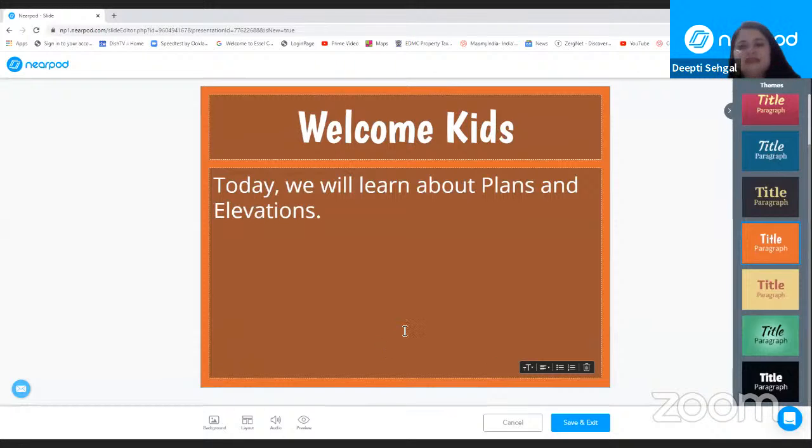So this is my slide, and now if I'm okay with it, I will click on the option at the bottom, save and exit. There is a blue rectangle at the bottom which says save and exit.